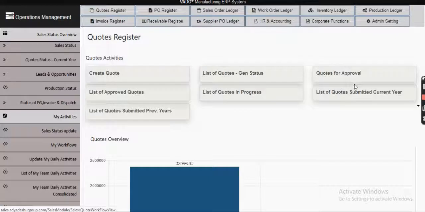What is the current status? How much have we submitted? What is the value? Each of the functions will come with a comprehensive page, and he gets to do the activities very quickly.